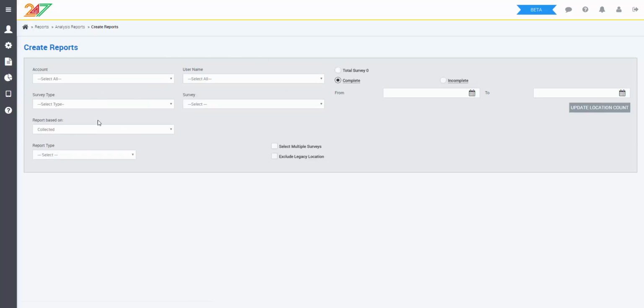Here I have several options for filtering the list of surveys available to create reports, but since I only have 2 surveys, I'm just going to go ahead and select the one I want.